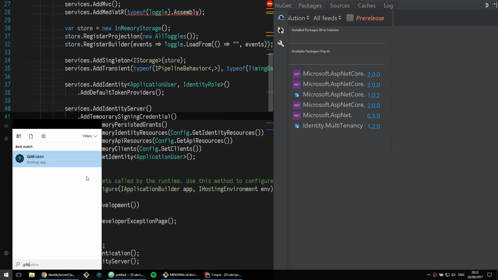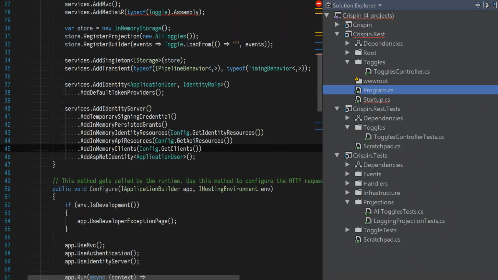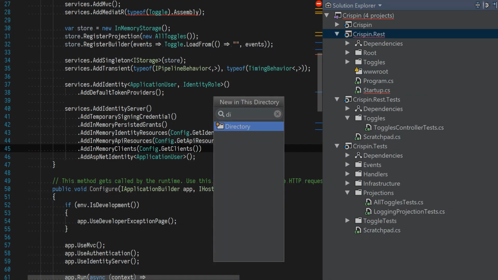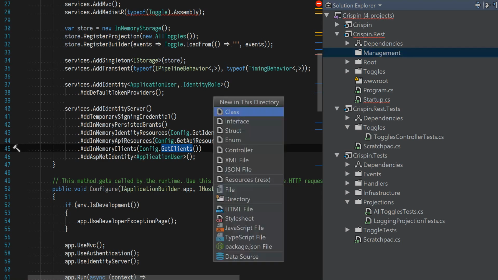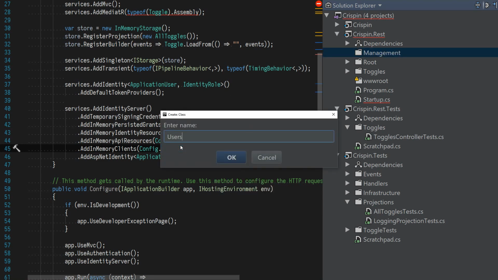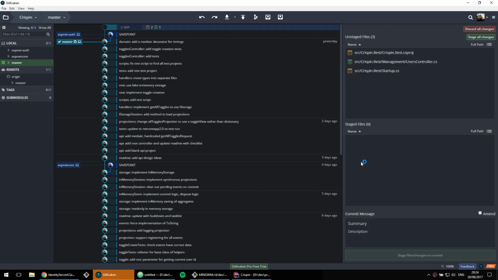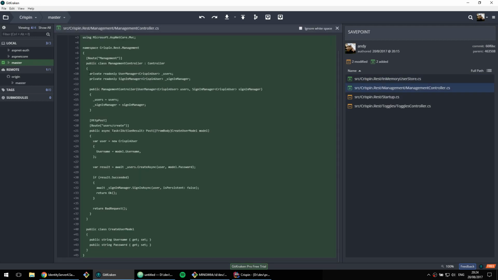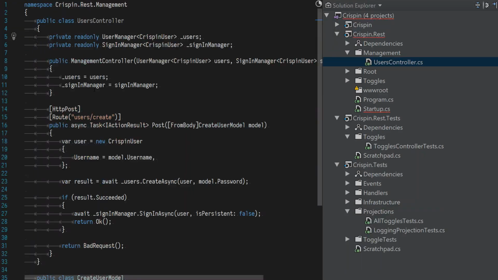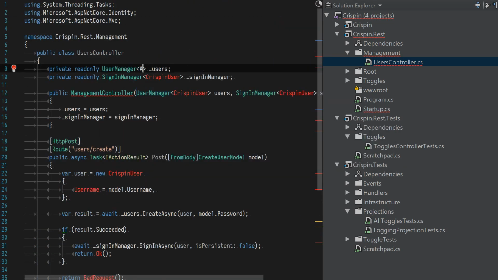Well, let's use Git Kraken and just grab the contents of my management controller because I don't want to have to type it again. While that's loading, I shall create my directory again, and the controller class itself, users controller. And there's our management controller. So we definitely want that. That I think was an application user. So just replace those.